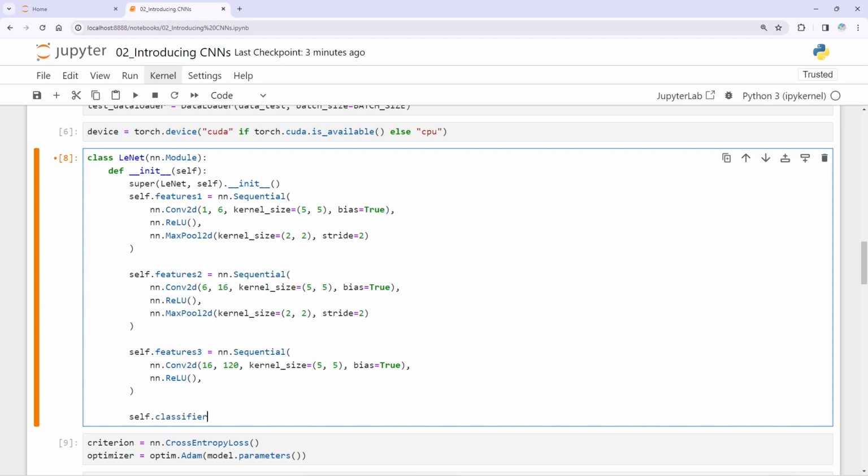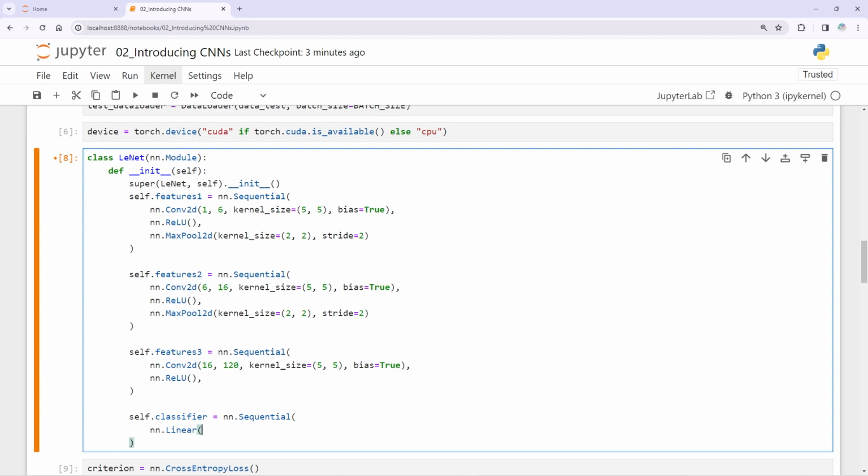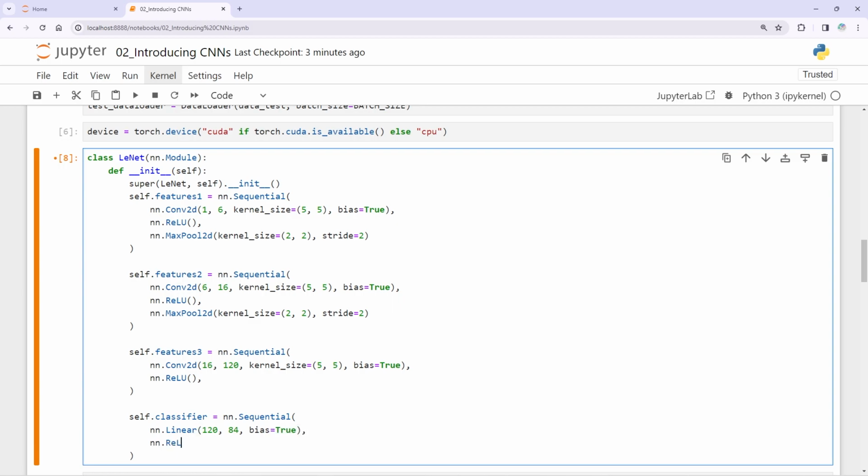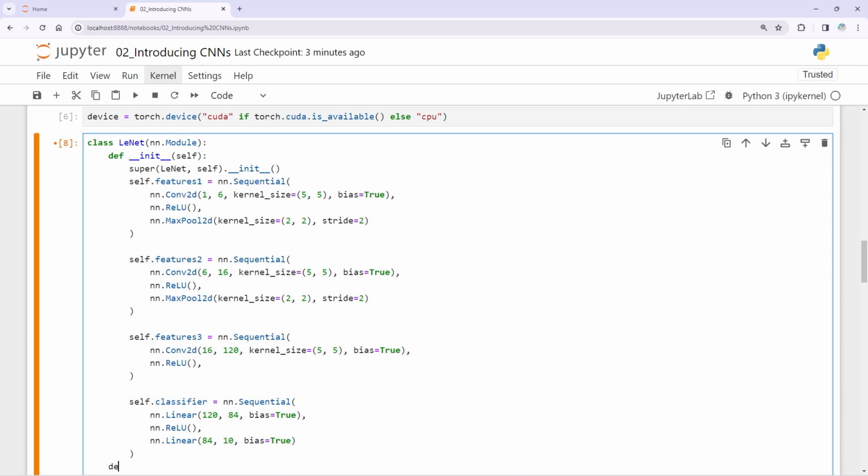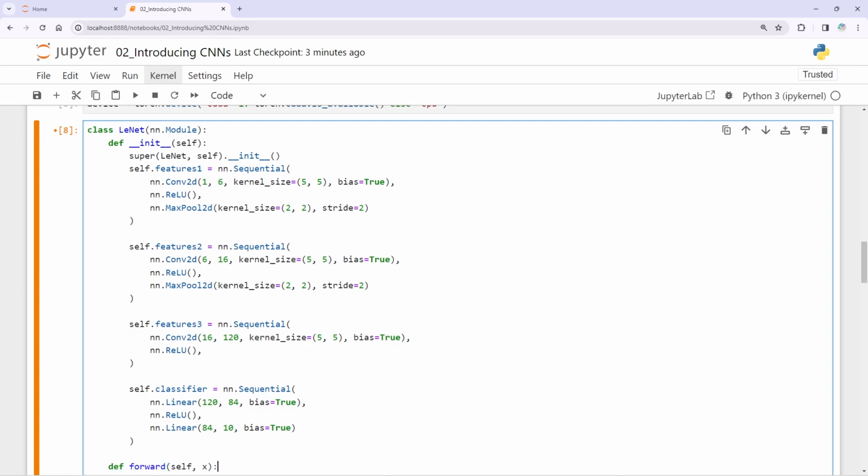Transitioning from feature extraction to classification, we enter the domain of the classifier. A sequential block encompasses 2 fully connected layers, each paired with a ReLU activation. The final layer, comprising 10 units, corresponds to the unique classes in the classification task, that is, MNIST. With our architecture defined, we proceed to the forward method. This method orchestrates the flow of information through our neural network.